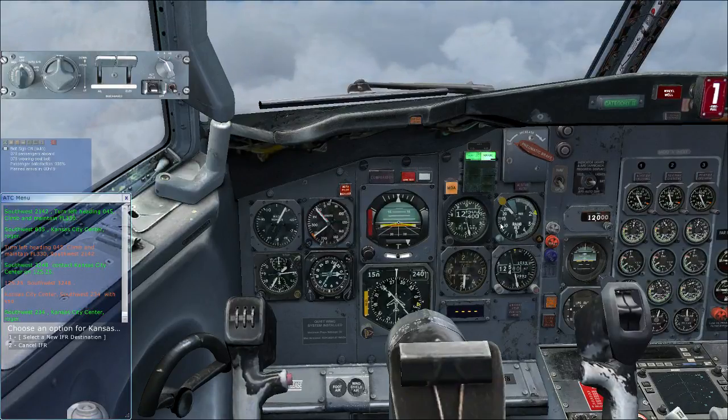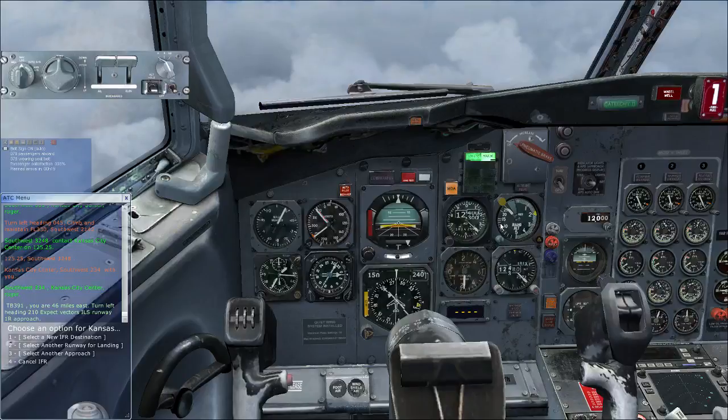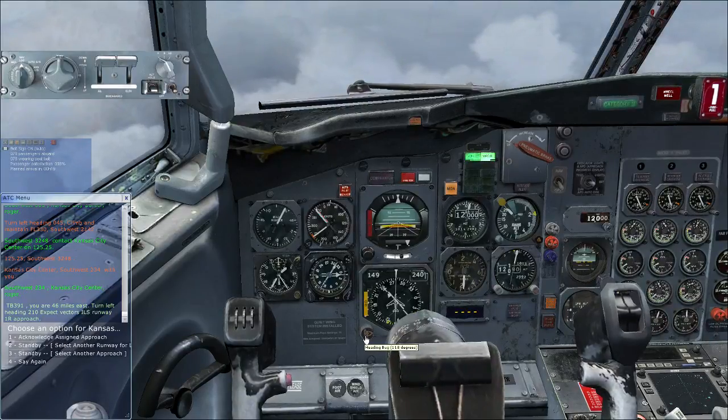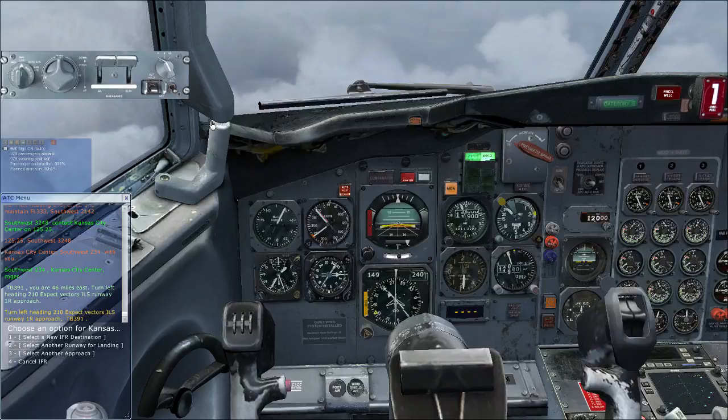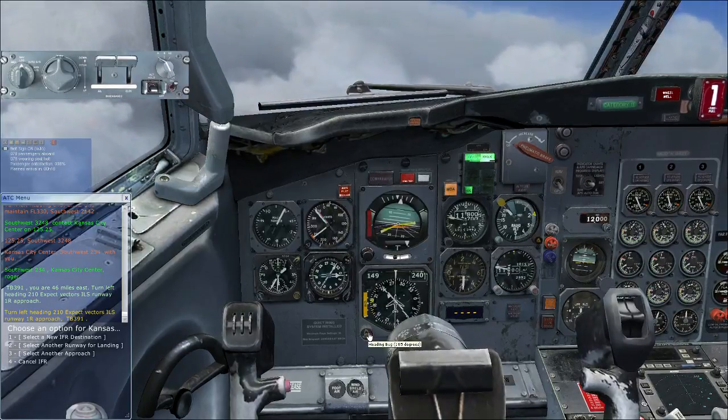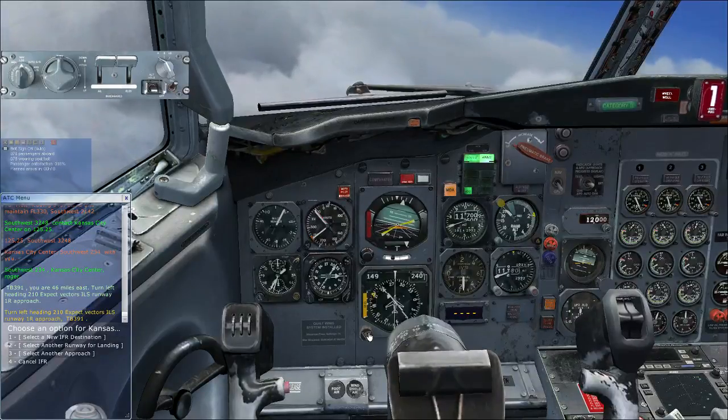Doesn't look like there's anything ahead of us here. Tango Bravo 3 Niner. There we go. You report 6 miles east, turn left, heading 210, expect vectors ILS, runway 1 right approach. Turn left, heading 210, expect vectors ILS, runway 1 right approach. Tango Bravo 3 Niner 1.